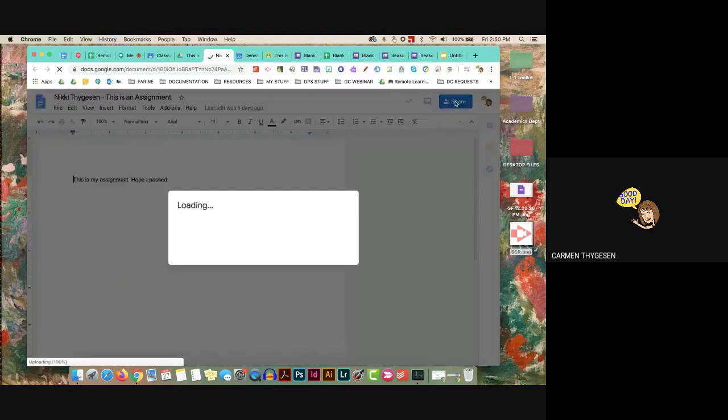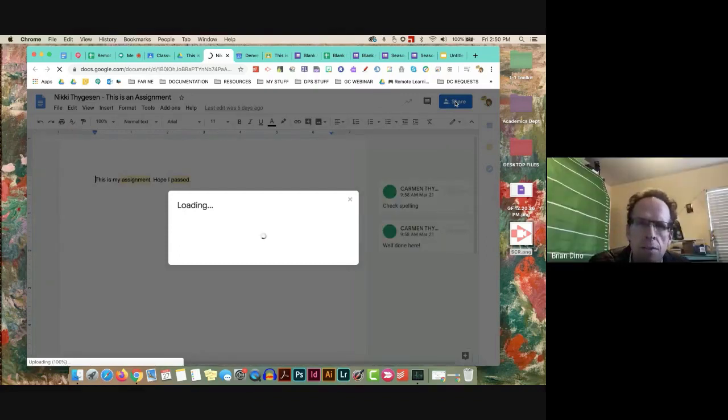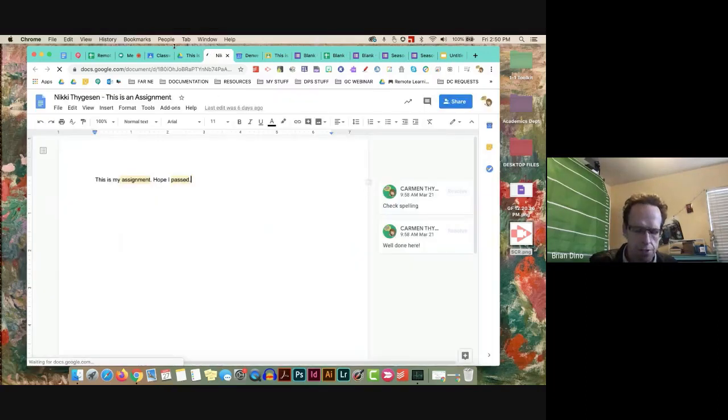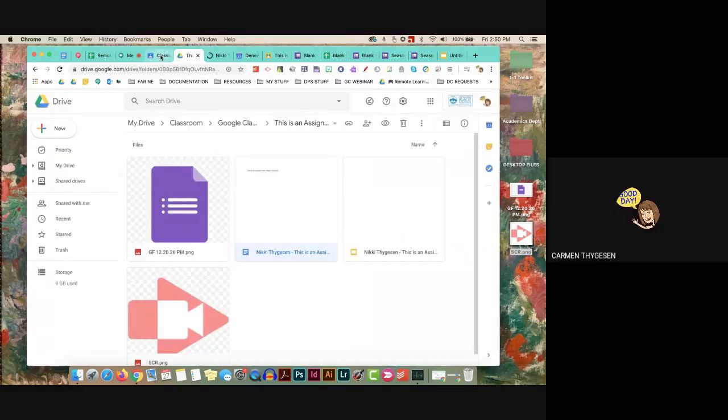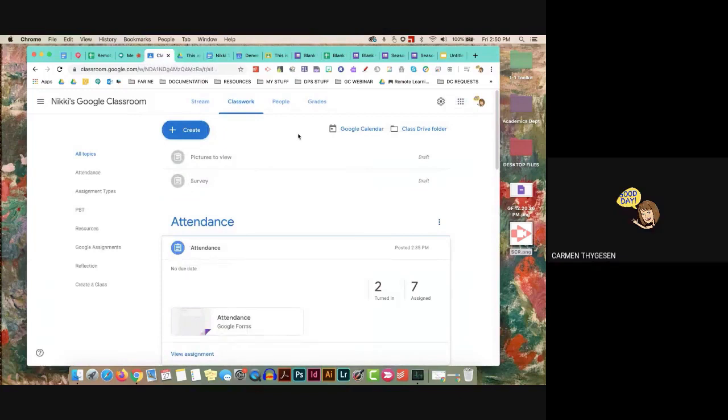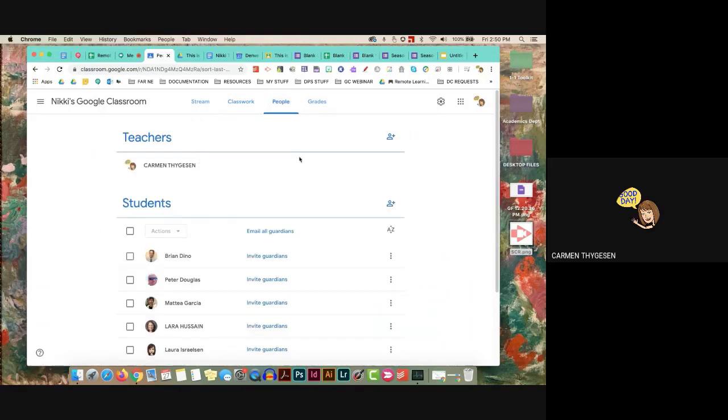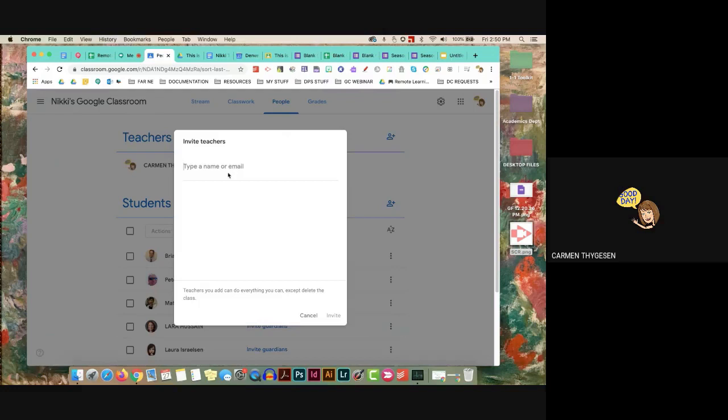So does that make sense? Is that what you were referring to? Yeah, and I think the question might have been how to share with other teachers, and you can also make another teacher a co-teacher in the classroom, and they'll have access to it. Yeah, absolutely. So if you want to have a co-teacher in your class, you're going to head to the People tab. Right now, I'm the only teacher, but if I wanted to invite another teacher, I just go here, and I would invite them with their dpsk12.net email, and as soon as they receive the invitation, they can join the class.